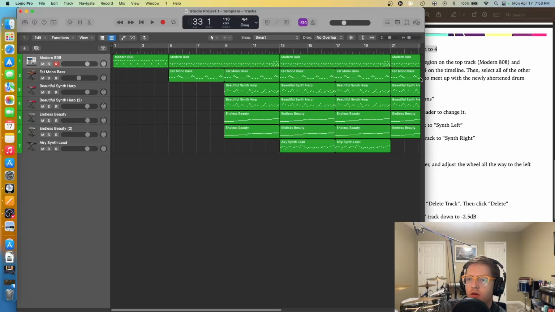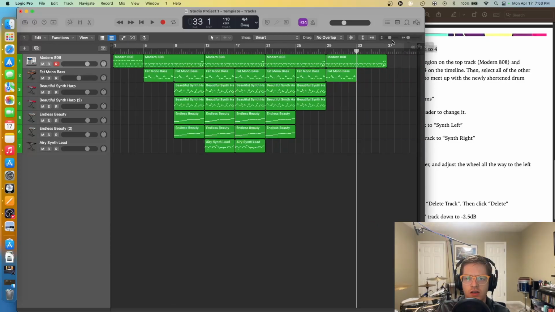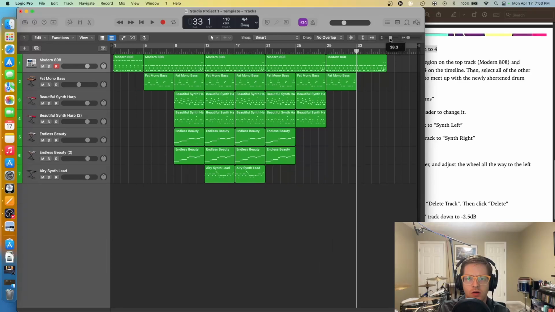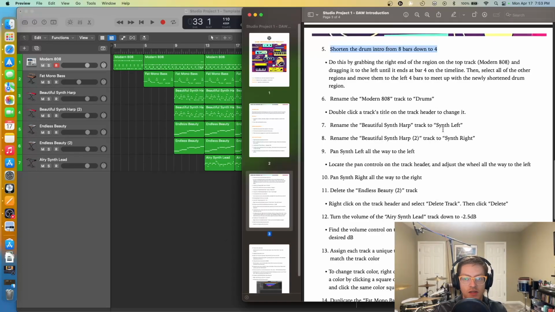Another quick little bonus tip, if you want, you can zoom in and out horizontally and vertically with these two guys right here. Okay, so that could be helpful. I'm actually going to leave it like that just so we can see everything.